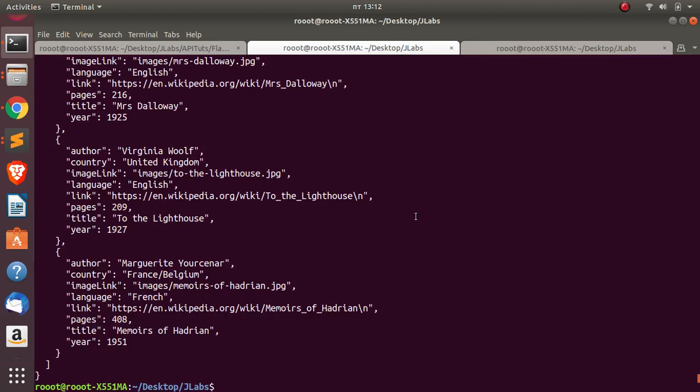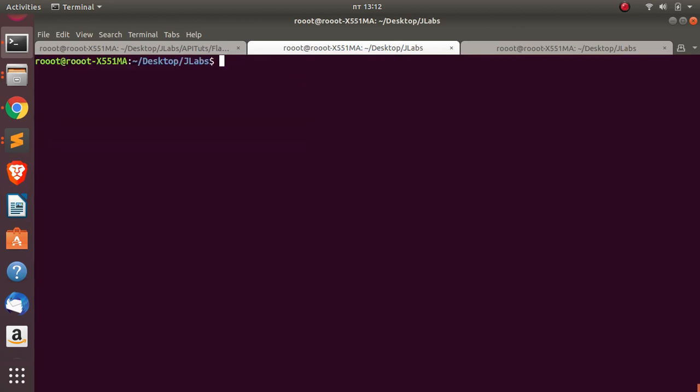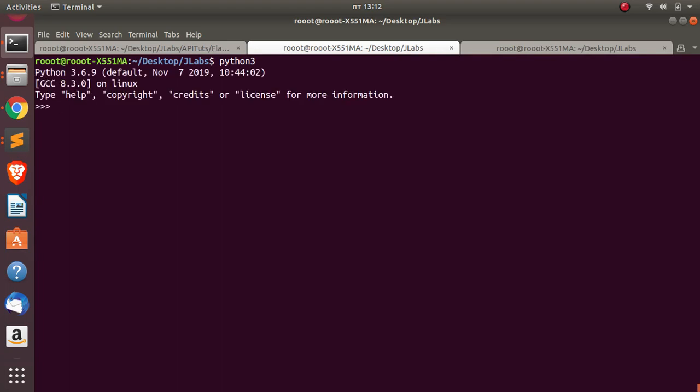Very interesting. Now let's see the next alternative you can also use. So I'll be going with Python to help us do that. You can also use different programming languages. So I'm just going to import requests.